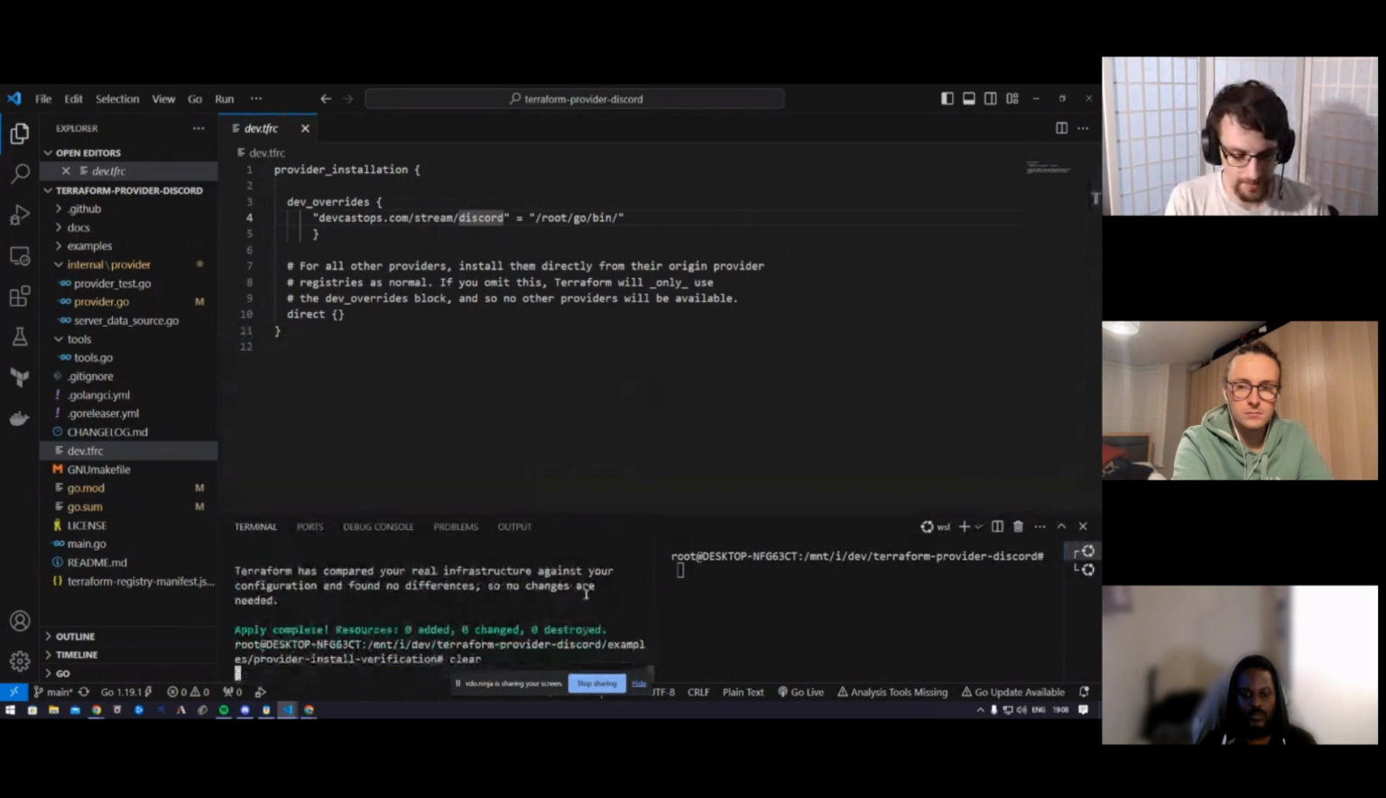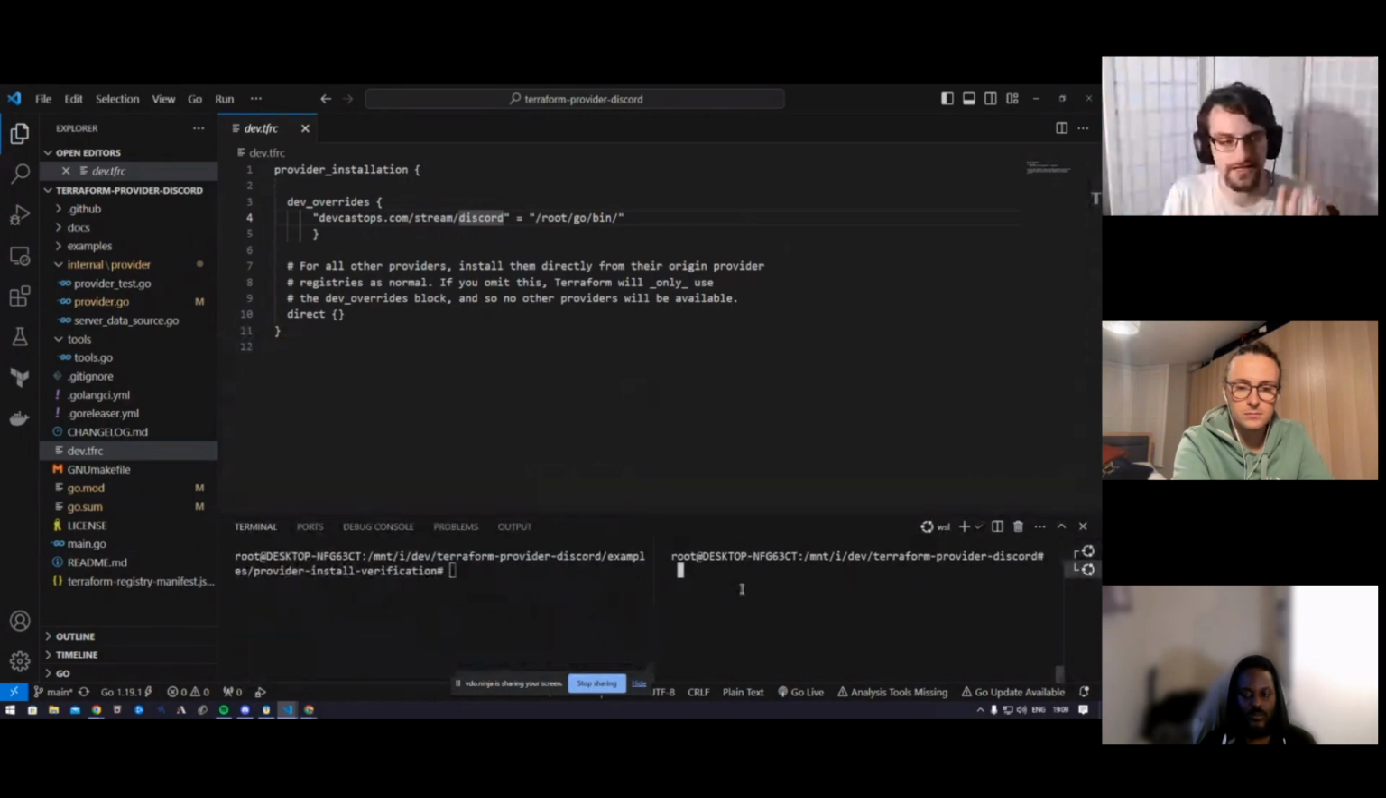I have two WSL terminals just because I need to run go install to build the provider, which is the right terminal, and then I need to run Terraform apply, which is the left terminal. They're in different file paths. So instead of CDing up and down file paths every 2 seconds, I've just made two terminals. And hopefully that's not going to cause issues.